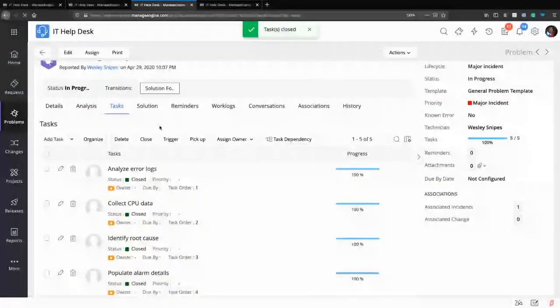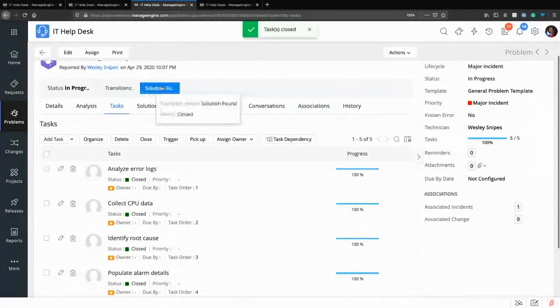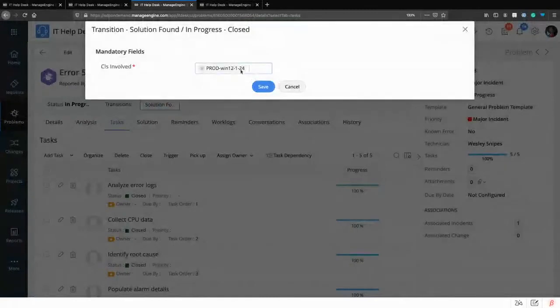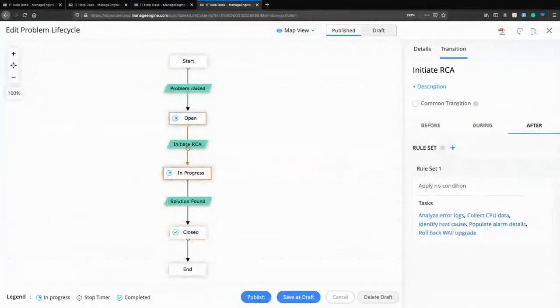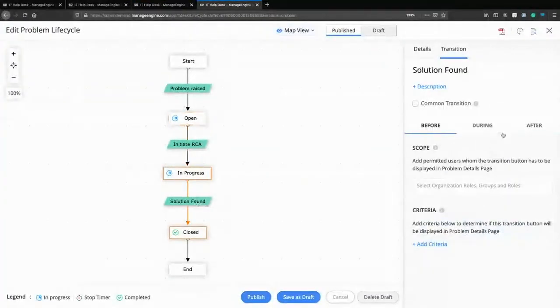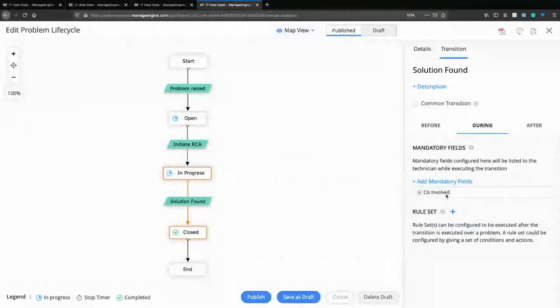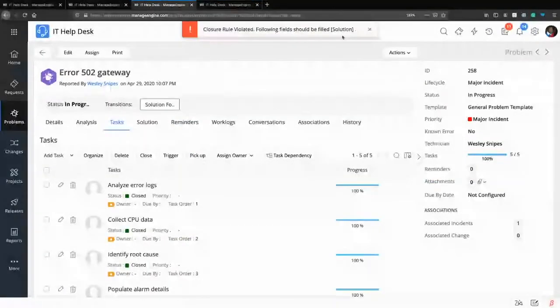And the next thing that he will do is, he cannot close this problem. He has to click on solution found. It's asking: what are the CIs that were involved? That was one of my transitions. So if he forgets to define the transition, or define the CI that was involved, you can make sure he fills out that field at that particular time, right?